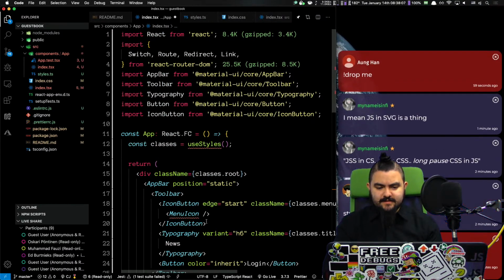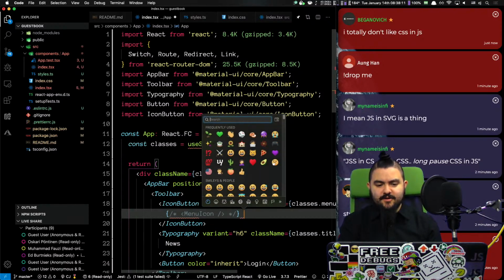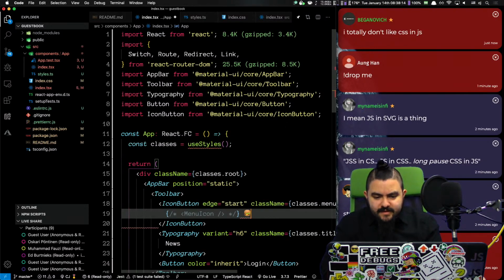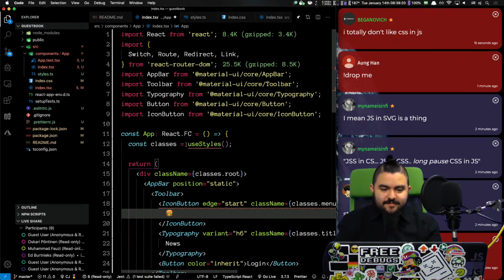And no menu icon. Instead, we're just going to do a hamburger like that. And then now this is complaining because it needs, no, ignore that.